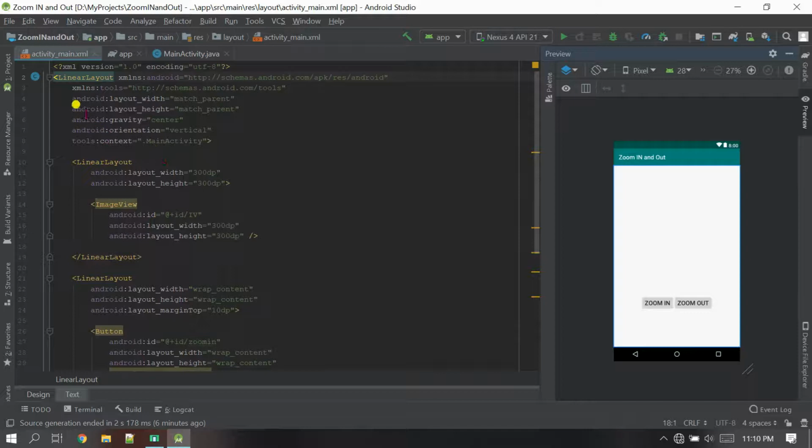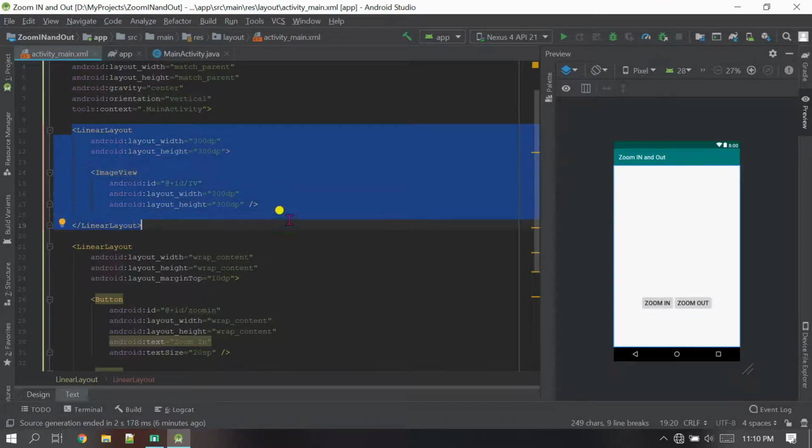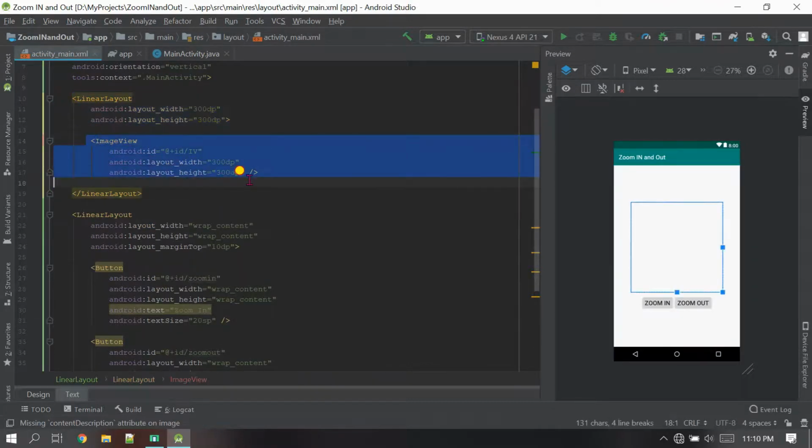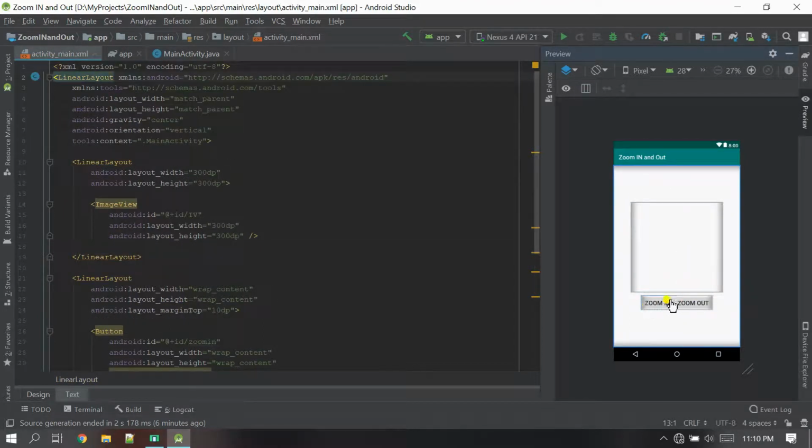The first is that I have one main linear layout here, and inside the main linear layout I have one more linear layout. Inside that linear layout I have put one image view, so that whenever the image moves up and down, zooming in and out, this object will not move away from its position. Just for that purpose. And these two objects are also surrounded by one linear layout.